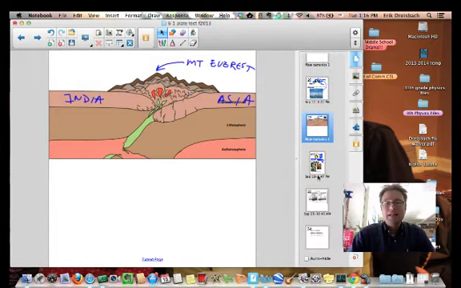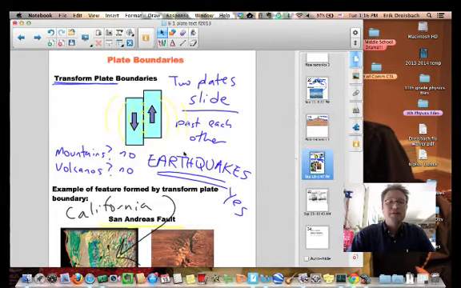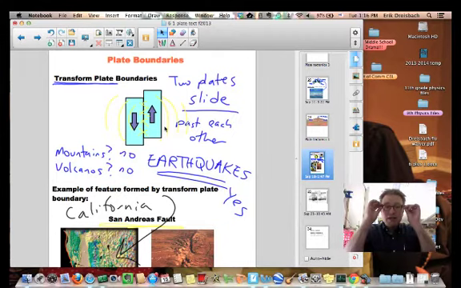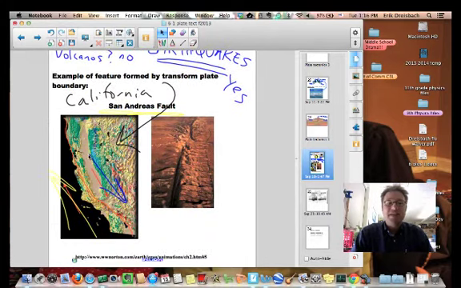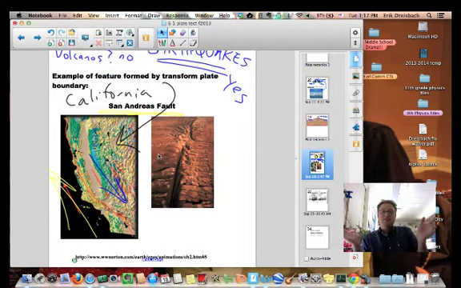And the last kind of plate boundary is called the transform plate boundary. That's where they slide past each other. They don't make big mountains, and they don't have lots of volcanoes, but they certainly have a lot of earthquakes because the rubbing against each other creates lots of friction. A classic example is the San Andreas Fault in California. That's where the North American plate is going down and the Pacific plate is going up, and there's lots of friction. So here's how you can remember the plate boundaries: divergent, convergent, transform.